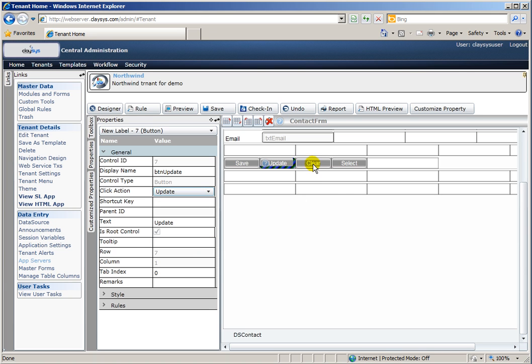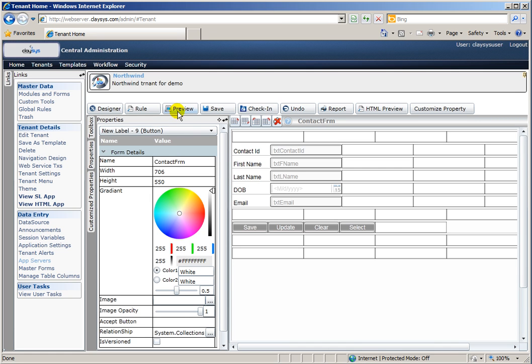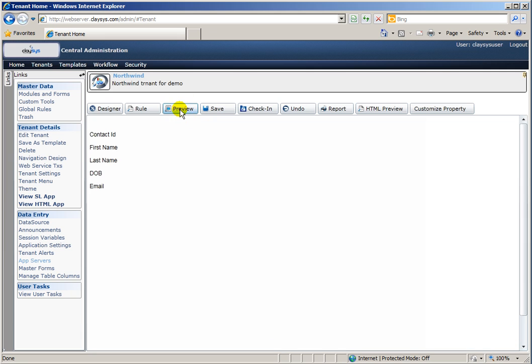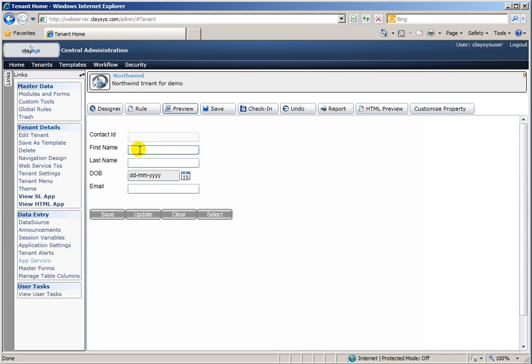I also need to set the properties for the buttons to trigger the required data source command when a user clicks each button. I have set the Save button to trigger the Insert command, the Update button to trigger the Update command, the Clear button to trigger the Clear command, and the Select button to trigger the Select command. This form is now ready to read and write data to the contact table of the Northwind database.